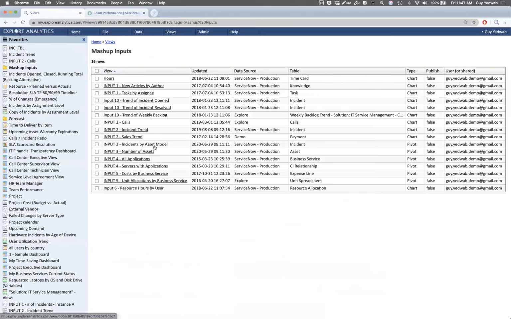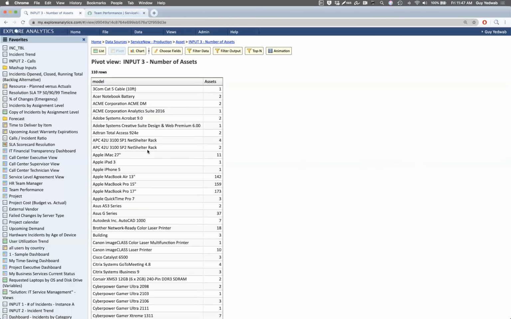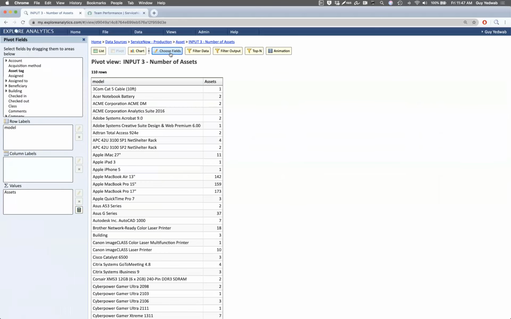So in this use case, I want to understand, based on my different models of assets, what models are having the most issues. This is a report that I built in ServiceNow against the asset table, and it's showing me the models, right? So the number of assets that we have per each model. Now, if you're familiar with ServiceNow, you know the field that I'm grouping on is called model, and I'm showing how many assets of each model we have.